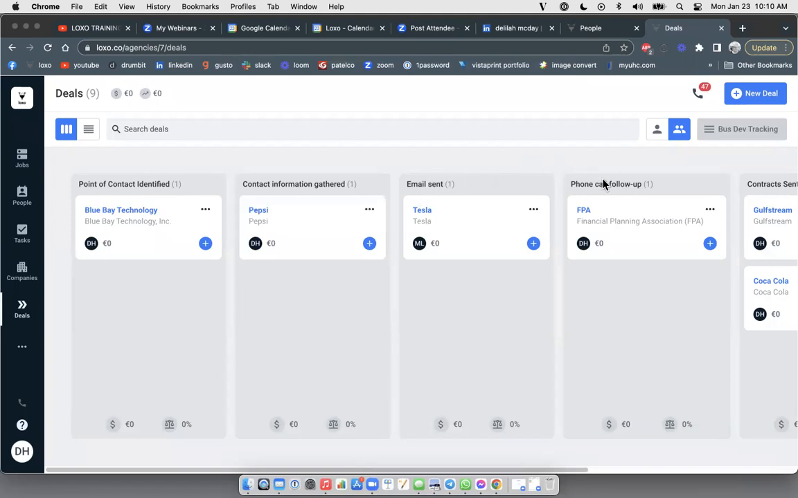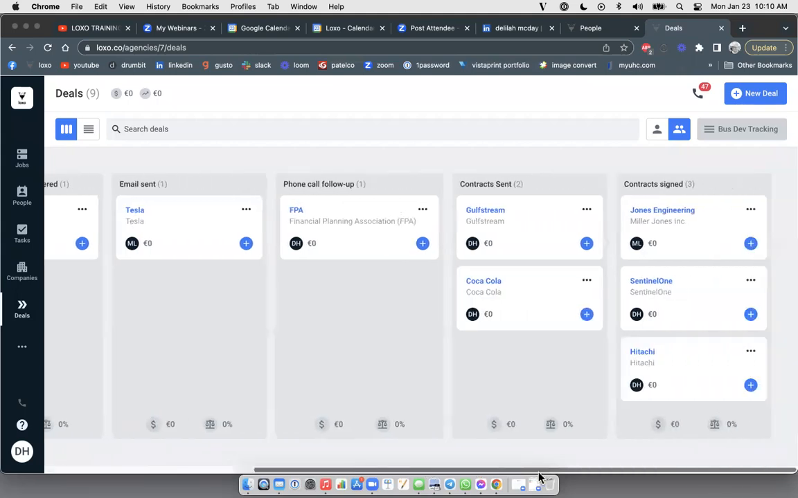If they respond to the email, they're at all interested, we follow up with a phone call and get the person on the phone and try and talk to them. After that, if they're still interested, we send over a contract proposal. And if they're really interested, we get them to sign the contract and become a paid client, right?